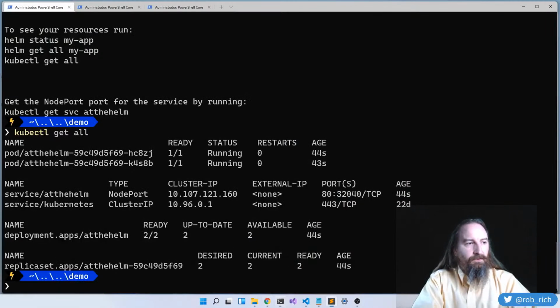Okay, so now what if we want to upgrade this? Now, maybe we have a new feature in our application. Maybe we need to adjust some content. So I'm going to run helm list.